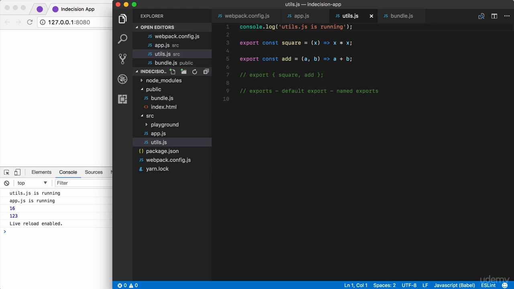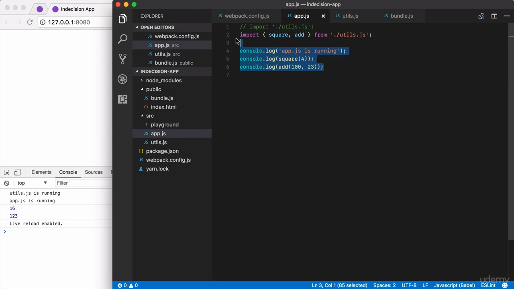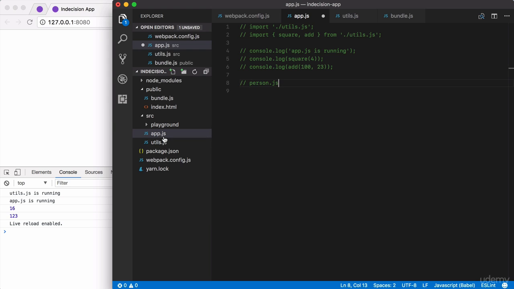Now that you know the very basics of ES6 import-export, it is your turn to do this again as a challenge. Over here in app.js, I am going to comment out all of the code we have so far, leaving it in place as a reference, and your job is going to be to create a new person.js file, which is going to live right alongside of these two. Now, person.js is going to export two functions, just like utils did, two named exports. So we'll set up a named export.